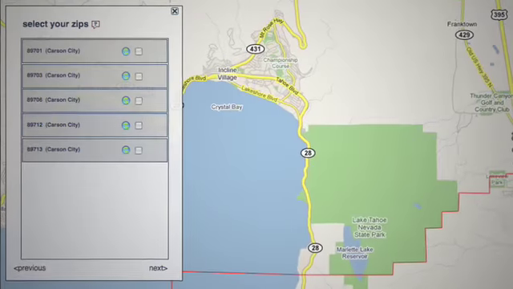The Select Your Zips panel opens. In this panel, you can select the zip codes in your county and draw their boundaries on the map. This is the most important step, because once the zip codes are drawn, you can enter census data and identify available services such as health clinics. Let's start drawing the zip boundaries.